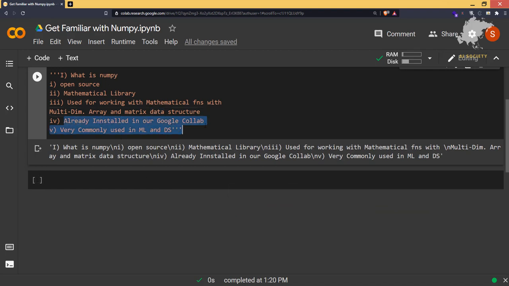And it is already installed in our Google Colab, the IDE we are using. It is very commonly used in machine learning and data science. I must tell you that NumPy was used to capture the first image of a black hole, and it was also helpful in analyzing the IPL 2020 cricket. There are many other things that NumPy helps with in day-to-day scientific research and cricket analysis, and whatever field or domain you can think of, NumPy is always there. So let's understand this in much more detail.